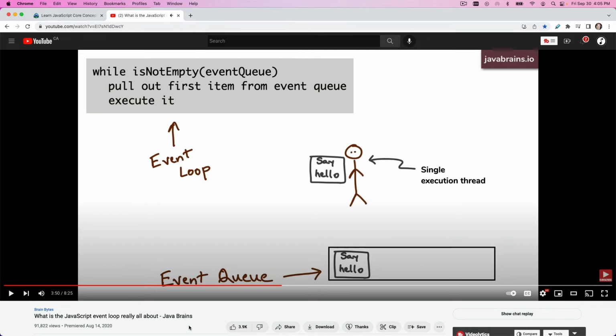So I'm going to stop there. Here we learn about the event queue and event loop. So what is the event loop doing?